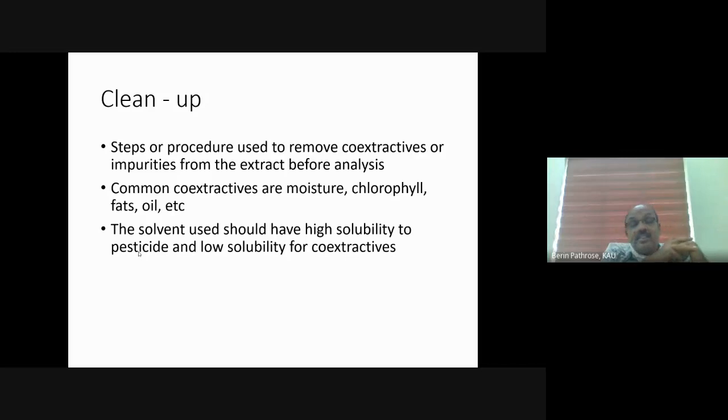So now we have completed Soxhlet extraction techniques. Now the next step is cleanup. Even though I told you we should use a solvent which has the least solubility for the co-extractives, some co-extractives will come up during our extraction procedure. We won't get an extract wherein we have only the pesticide.